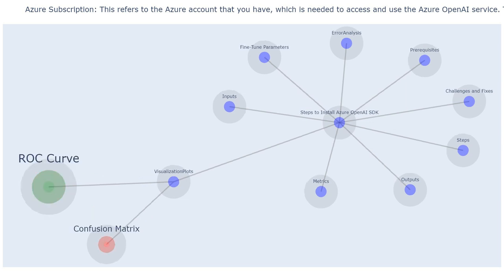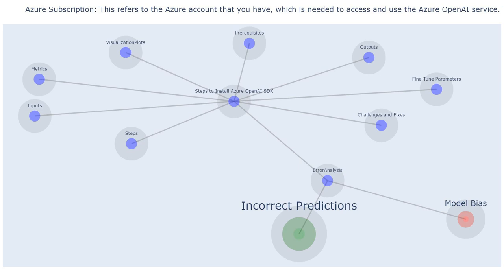ROC curve: this is another visual tool used to assess the performance of a classification model. It shows the trade-off between the model's true positive rate (sensitivity) and its false positive rate (specificity). Error analysis. Incorrect predictions: these are instances where the model's predictions do not match the expected or correct outputs. Analyzing these errors helps identify areas where the model may be struggling or where the training data might be inadequate.